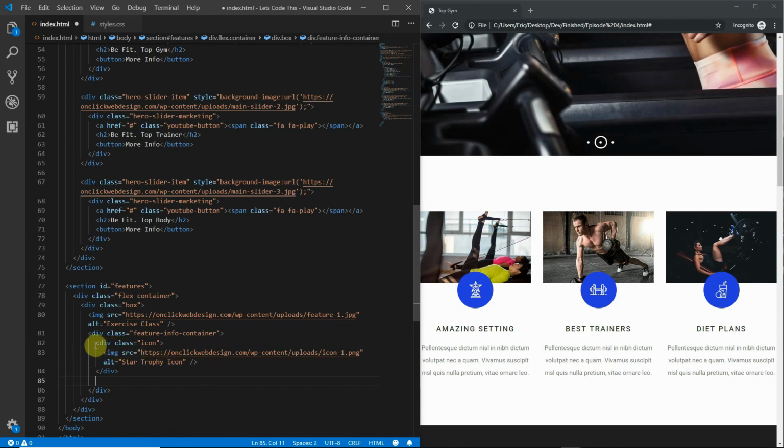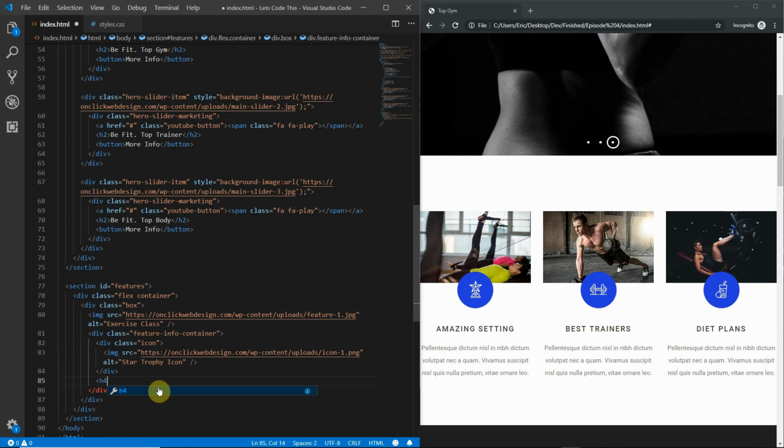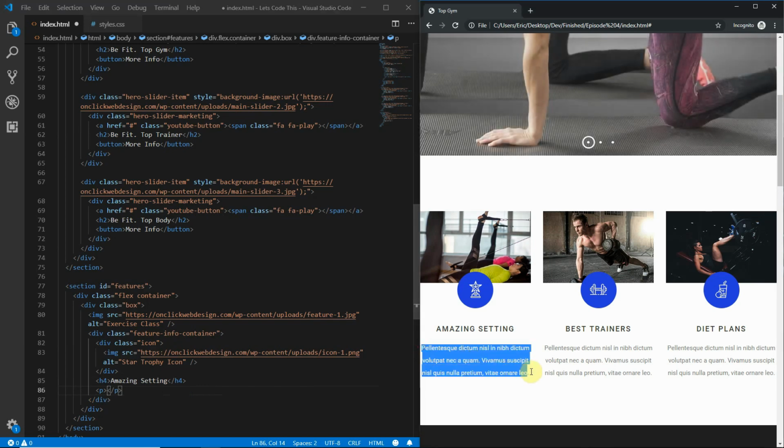And then underneath this div with a class of icon, let's go ahead and do an H4 tag, amazing setting, and then a paragraph tag. And inside of the paragraph, I'll just copy this text that we have. Oops. Oh, just one of them.